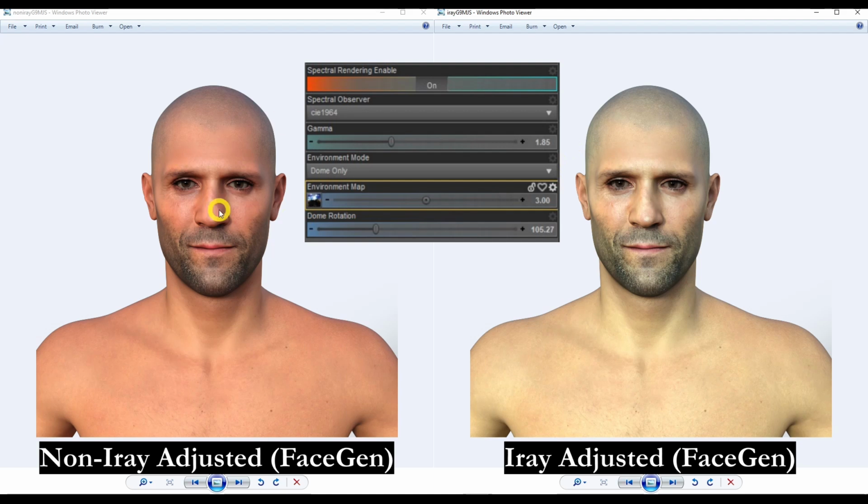So some of you might like the one on the left. Some of you might like the one on the right. You can always adjust this inside DAZ Studio using the IRA shader. So let's say you went with this one, but you didn't like the specific skin tone. You can always do that inside DAZ Studio, so that's not an issue. So you decide which one you like. So this is the Jason Statham Genesis 9 version here.